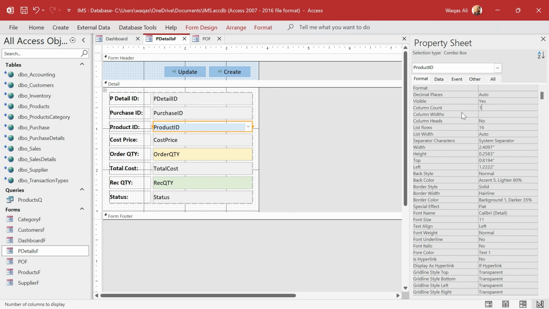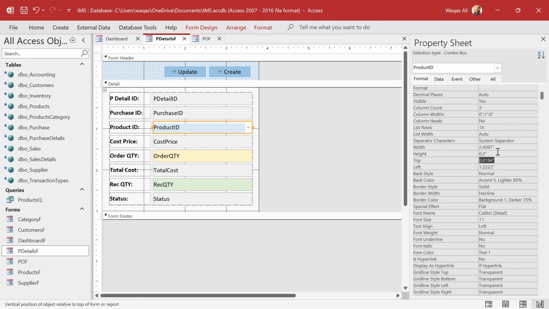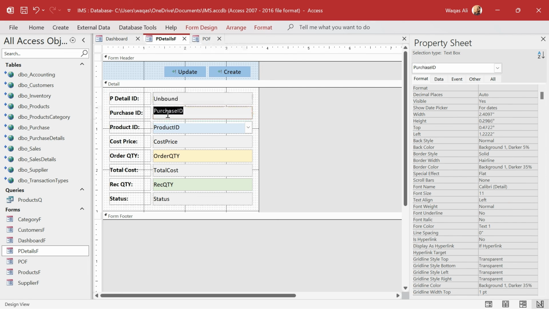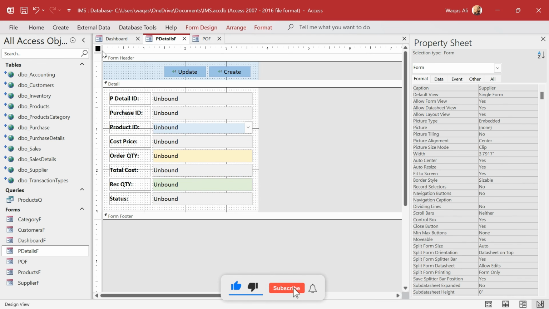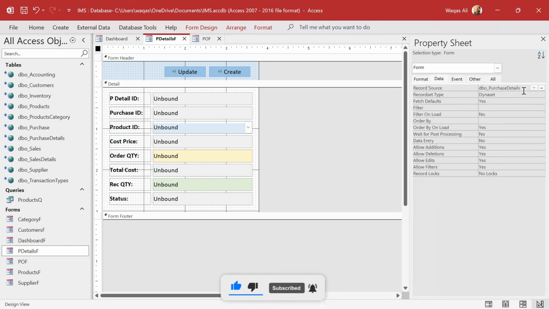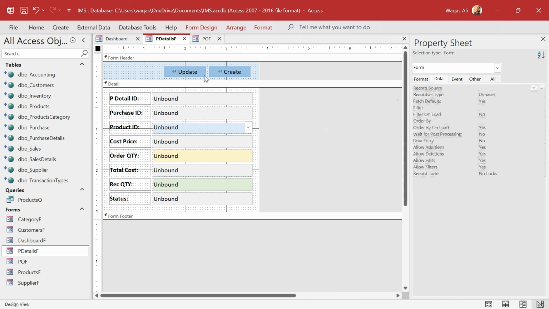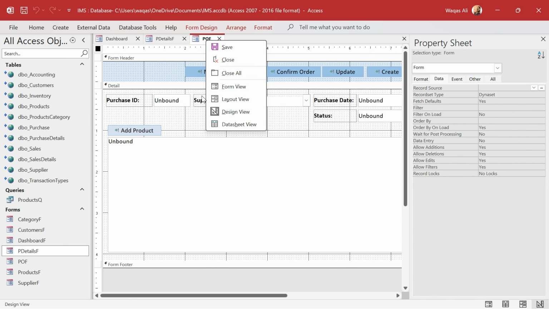So let's do the column count. Columns are 3, but we are going to make one column visible and the others we are going to hide. And let's change the height of this combo box to 0.3. And yeah, that's pretty much it. Now we need to unbind these forms and the text boxes, combo boxes, all the objects. We need to make them unbound. Remember, we are going to use recordsets to fetch or populate the information. Okay, there you go. So now it is completely unbound, and this is the form.